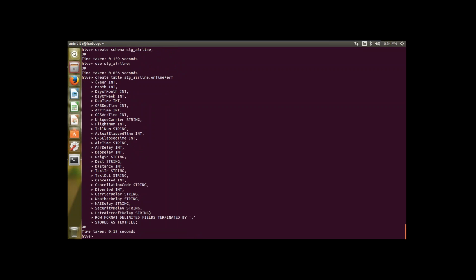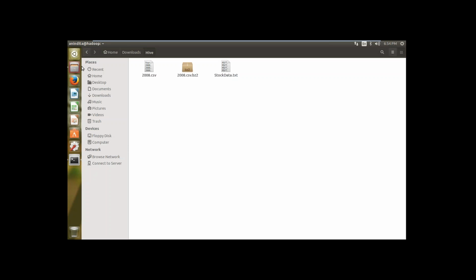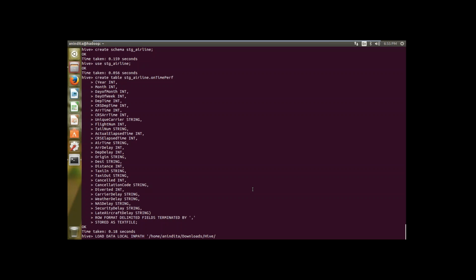So the table is created. Next, we intended to move the data. So I wanted to move the data that I have just taken up from the online retail airlines data set. So I'll be moving this CSV.